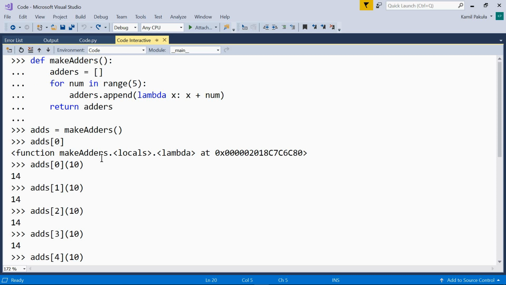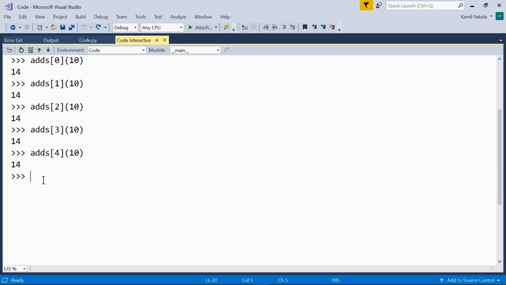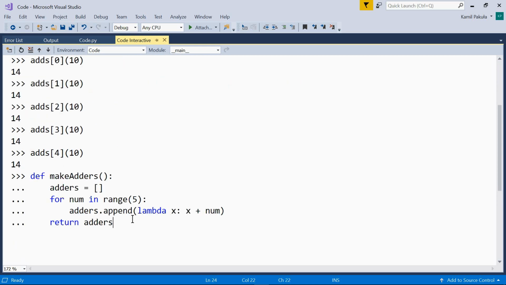But how can we get around it? Well, we have to use default arguments. It means we have to pass the current value of the loop variable with a default. Defaults are evaluated when the functions are created and not when they are called. This way, each function will remember the current value of the loop variable. Here's how we can modify our code to make it work as expected. So here's our function. Let's copy it and paste over here. Now we can modify it like so.